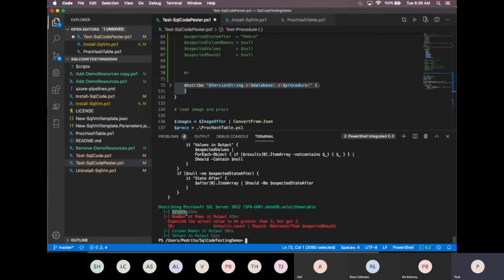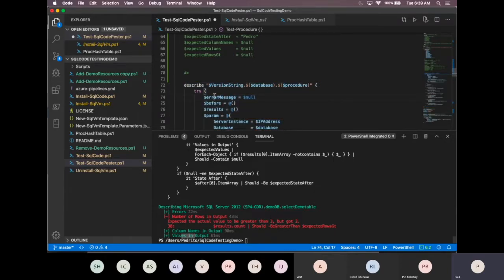So first I check for errors, and there is no errors. But the number of rows in the output, I expect it to be 3, but I got 2. So that's the reason it showed me that it failed. And then I test for the column names and the values, and then I'll deep dive into each one of these.